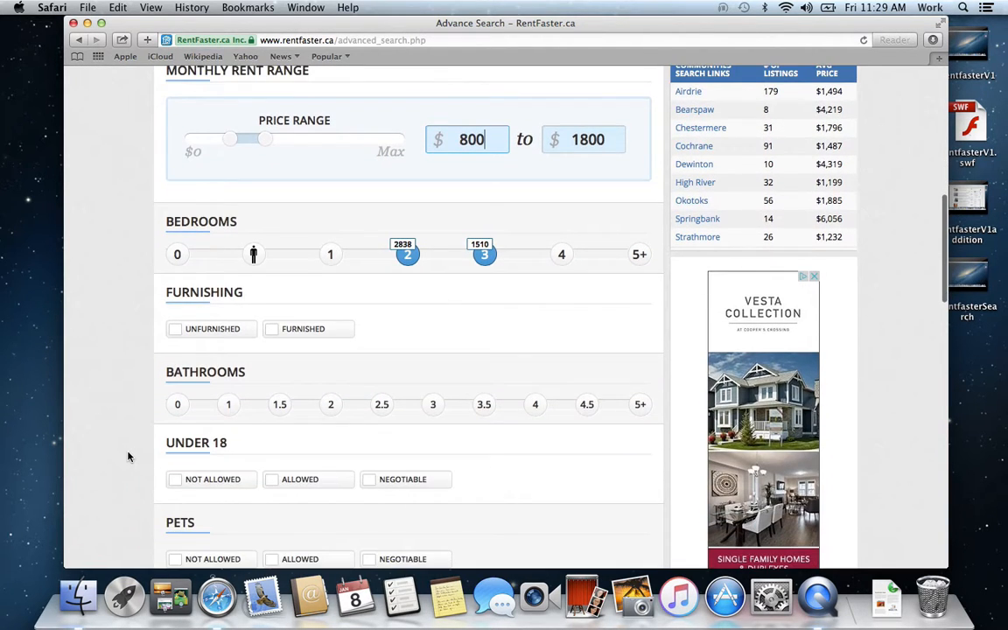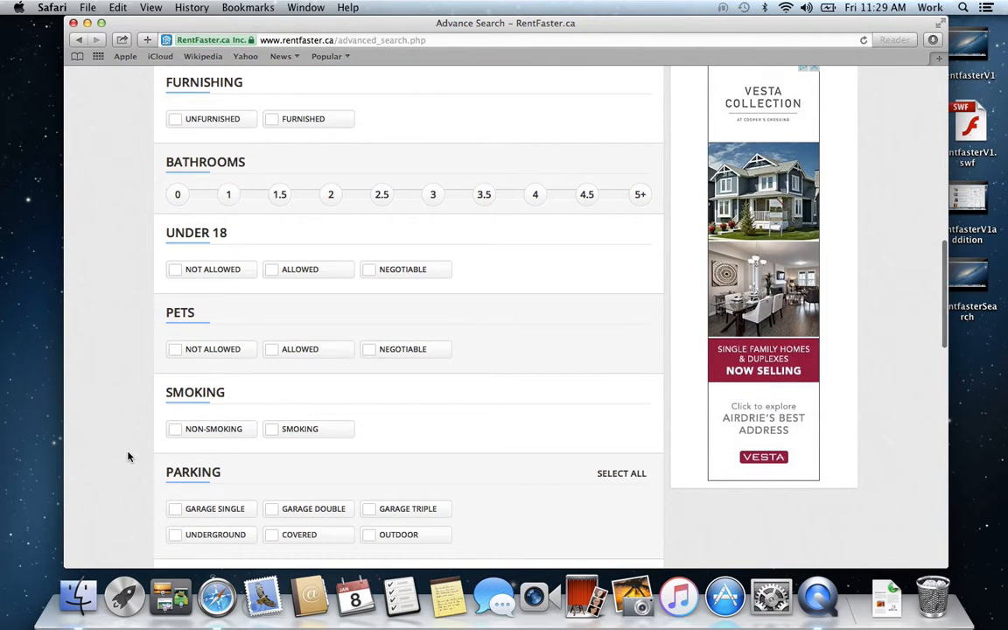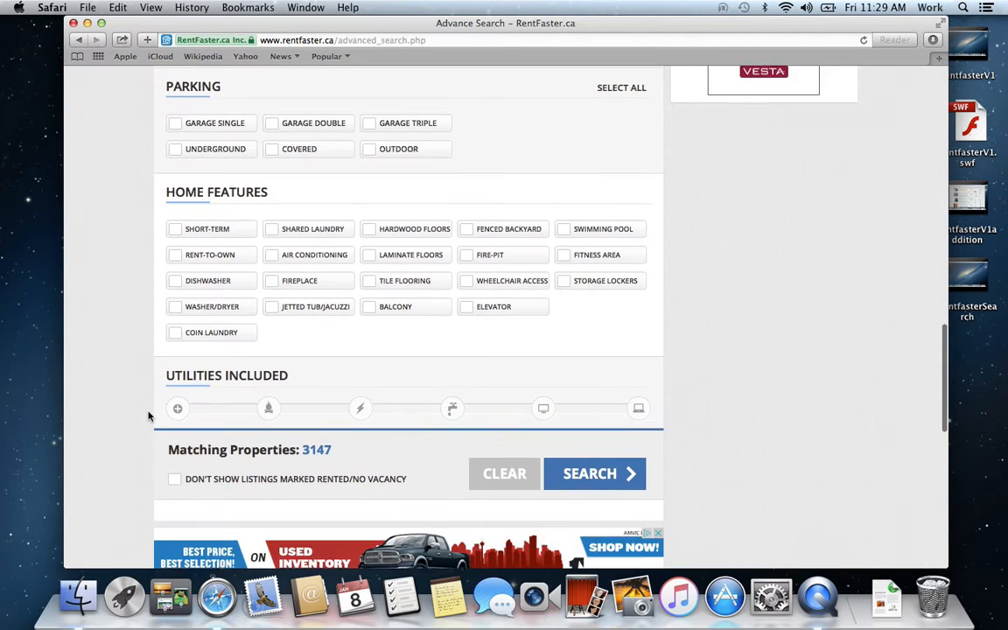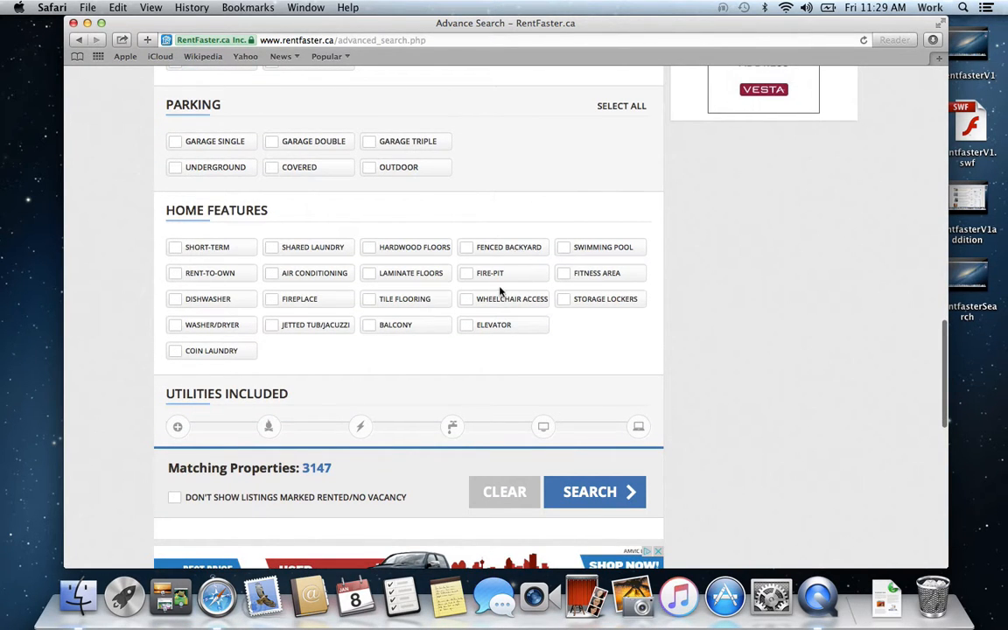As you scroll down, there are additional options. So if you had children, for example, you might want to select that under 18 are allowed or negotiable. The same for pets, smoking, or other needs. Under home features, you'll find one option that says wheelchair access. So if you click on this, you'll see that the number of matching properties has dropped. But this is good in that you're not going to be looking at places that will not meet your needs. Similarly, I recommend clicking on the Don't Show listings marked rented or no vacancy, so that you're not looking at places that have already been rented or aren't available.